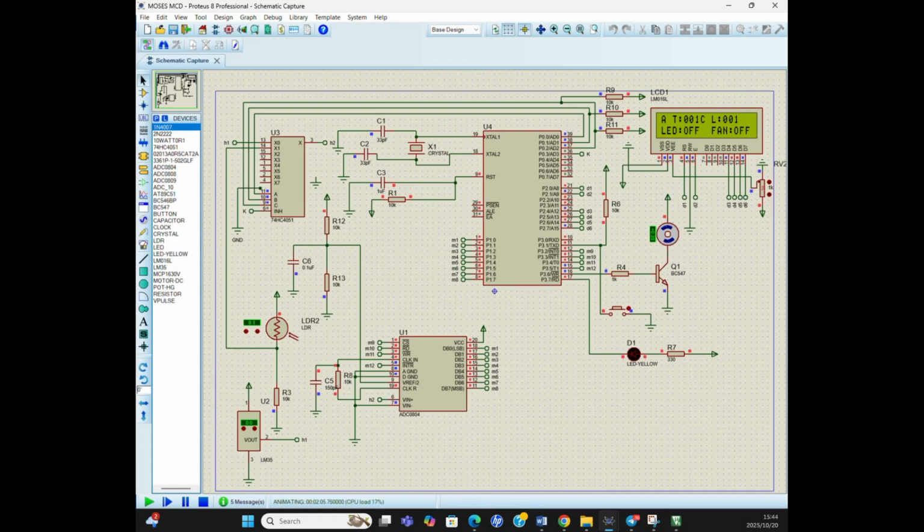Now I'm going to simulate the manual mode. Now I'll press the push button. This is my push button to switch mode. When I press the button, the LCD will show manual. As you can see, it's A. When I press the push button, it will say M. As you can see now, it's on manual mode.